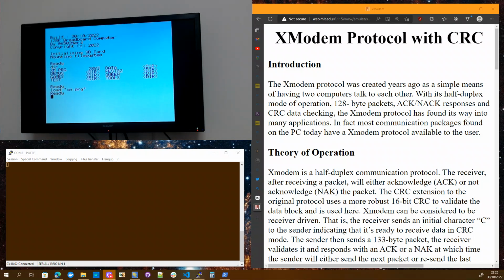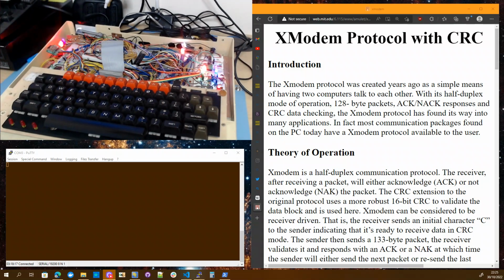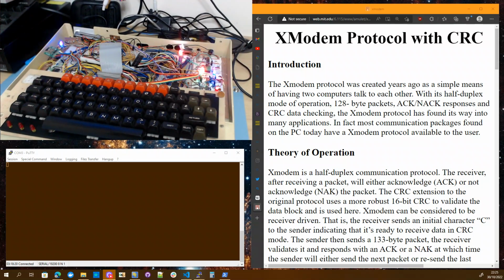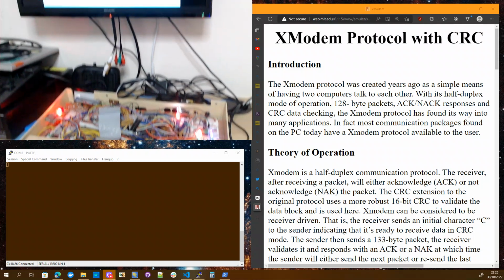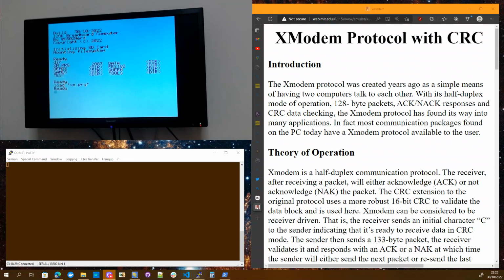Hi and welcome to this video, which is about my homebrew computer implementing XMODEM. On the screen what you see here is three displays. One is my homebrew computer connected to the monitor, and as a reminder, it's a 6502 machine implemented on breadboard, my own design, and housed in a BBC Micro case and keyboard. And it's outputting to the monitor, and it's already booted up, as you can see.